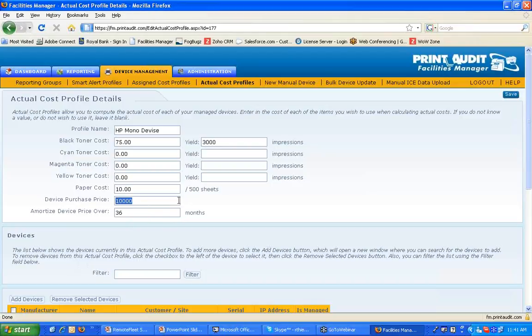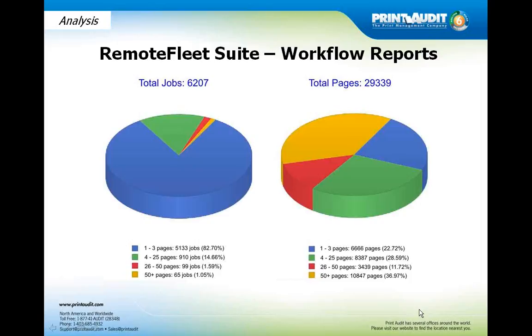Essentially what we're doing is providing you with the three main elements: the cost of the toner, the yield expected from a given cartridge, and the purchase price of the device amortized over a specific period of months. Those are the three main components of the actual cost calculation. Hope that makes sense. I'm going to go back to the presentation now. Susan, are there any other questions?